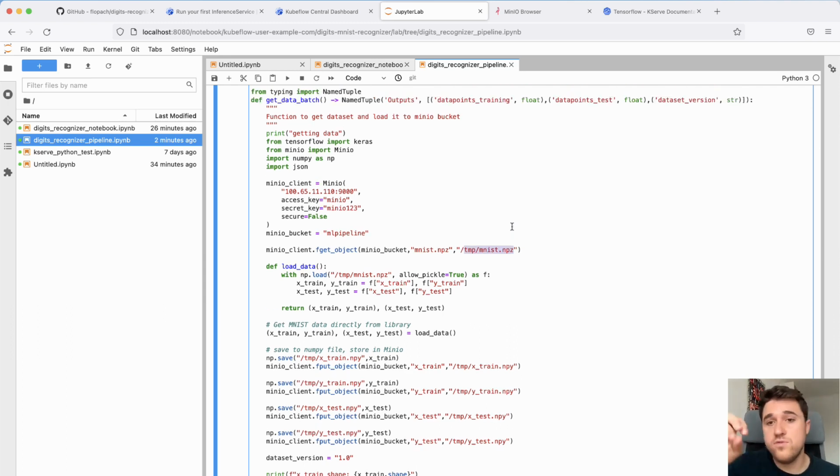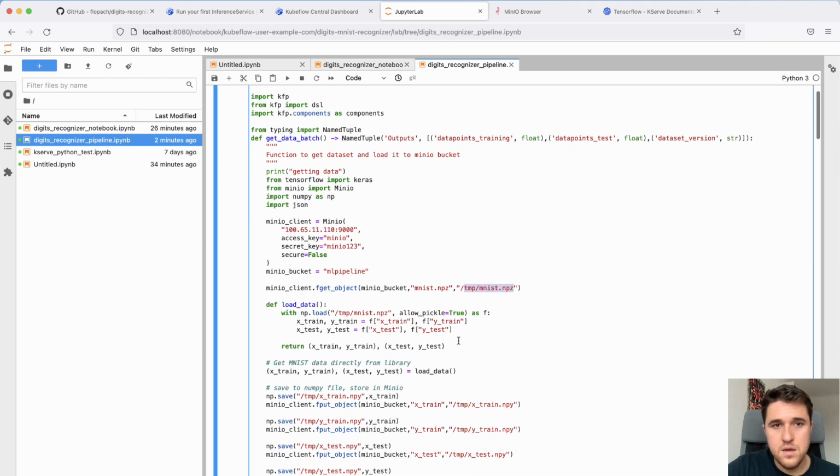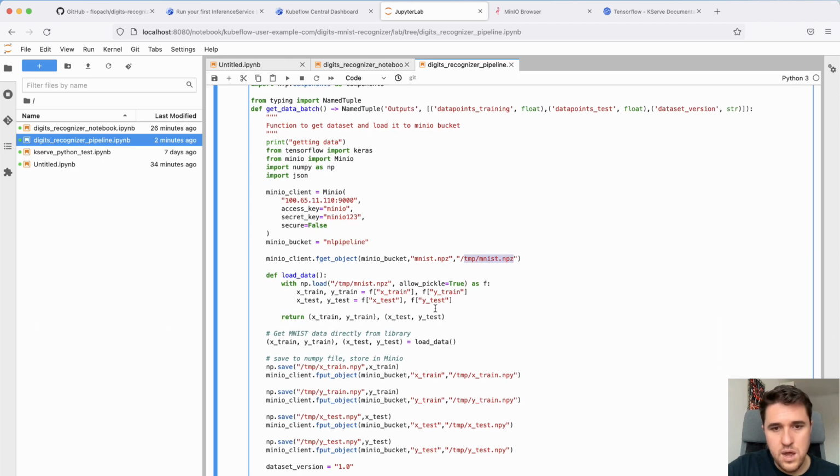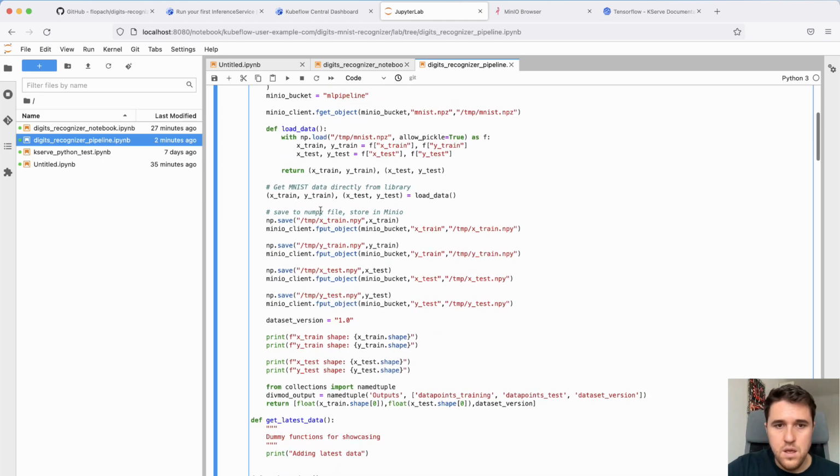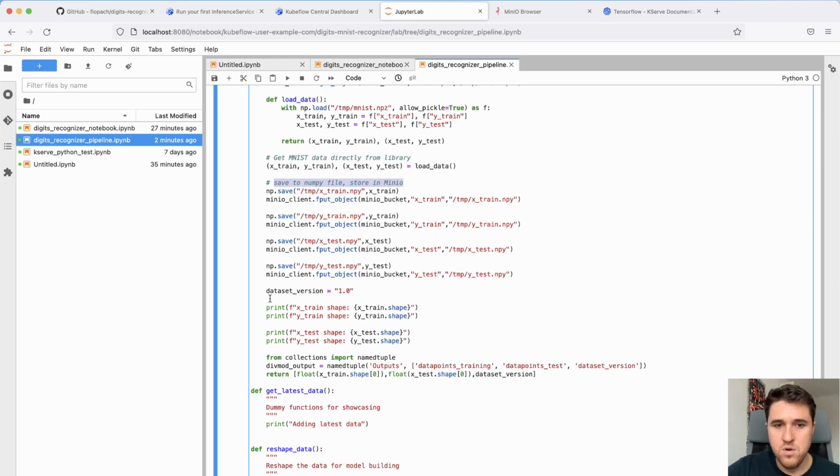You can, of course, download it directly as I did in the Digital Recognizer notebook. However, for versions to keep up and so on, I thought it might be good as well to keep it in a MinIO bucket there. Then in the end, you save it. You save all the Xtrain, Ytrain, Xtest, Ytest, and so on NumPy files there.